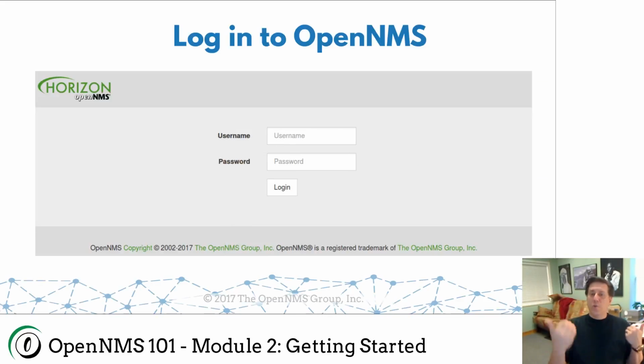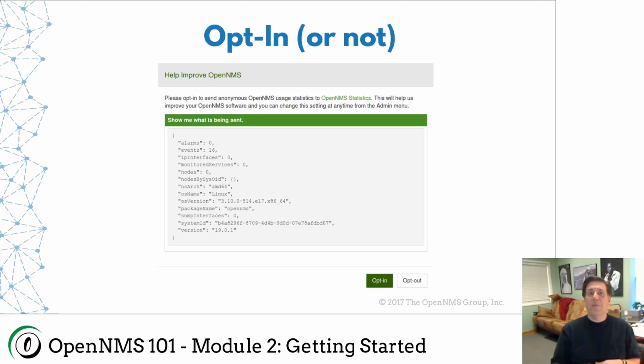again, what did we just do? Well, we showed you how to log into OpenNMS. We talked about the opt-in. I strongly encourage you to do this, but you may have security practices that say we can't send anything out, so definitely opt out. If OpenNMS doesn't have access to the internet, specifically the stats.opennms.org server, it won't work anyway.